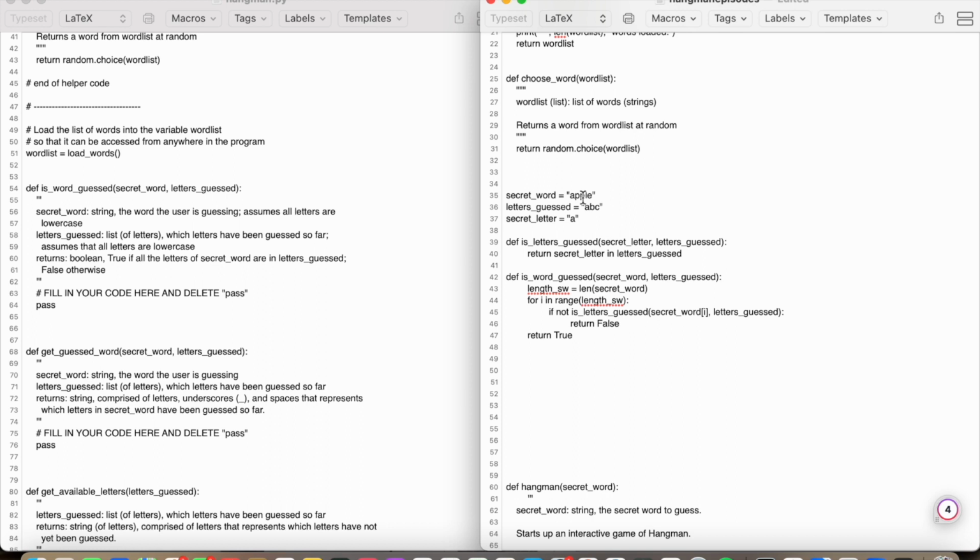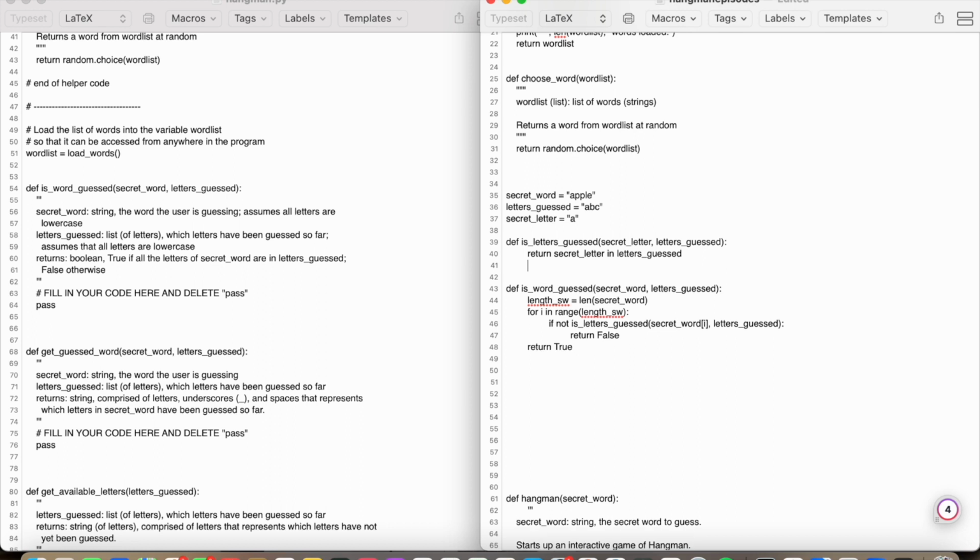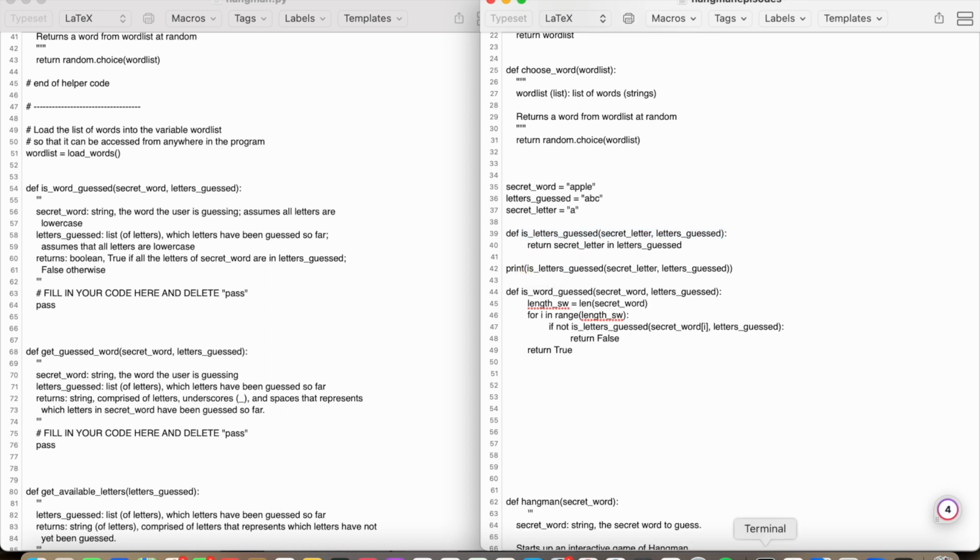Now, if we think about it, we can see that for this function, we test whether or not the secret letter is in letters guessed. So here is letters guessed, where we had A, B, and C, and then the secret letter was A. So is A in A, B, C? It is. So if we print this out, it should return true. And then let's save it, and then let's test it out.